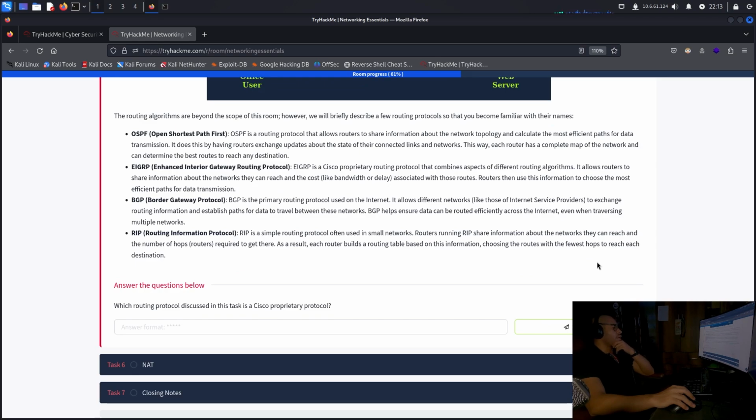EIGRP, Enhanced Interior Gateway Routing Protocol, is a Cisco proprietary routing protocol that combines aspects of different routing algorithms. It allows routers to share information about the networks they can reach and the cost, like bandwidth or delay, associated with those routes. Routers then use this information to choose the most efficient paths for data transmission.